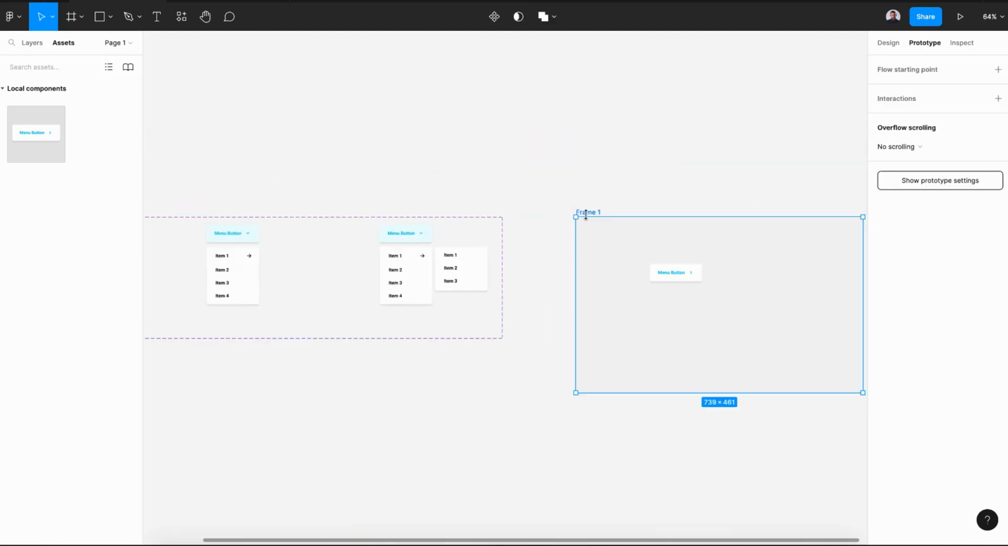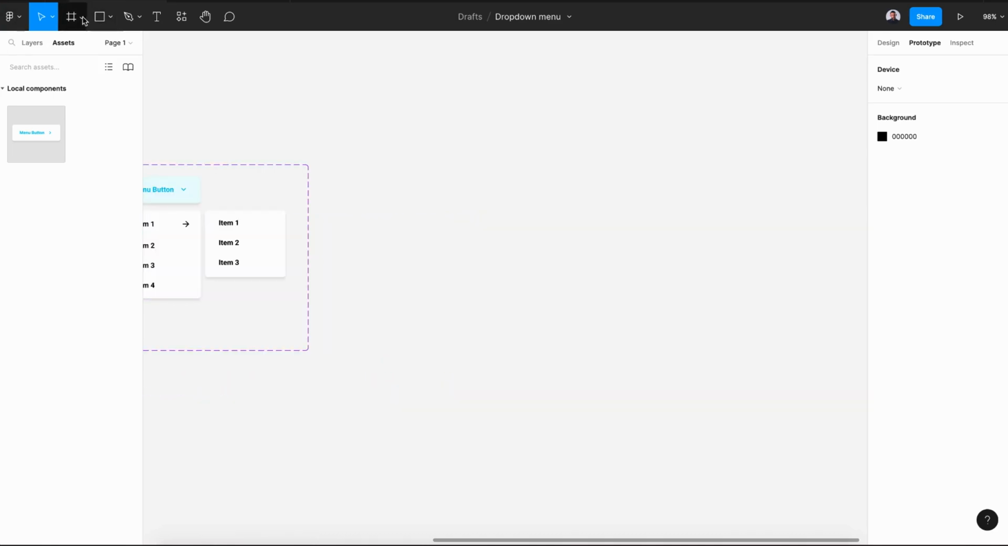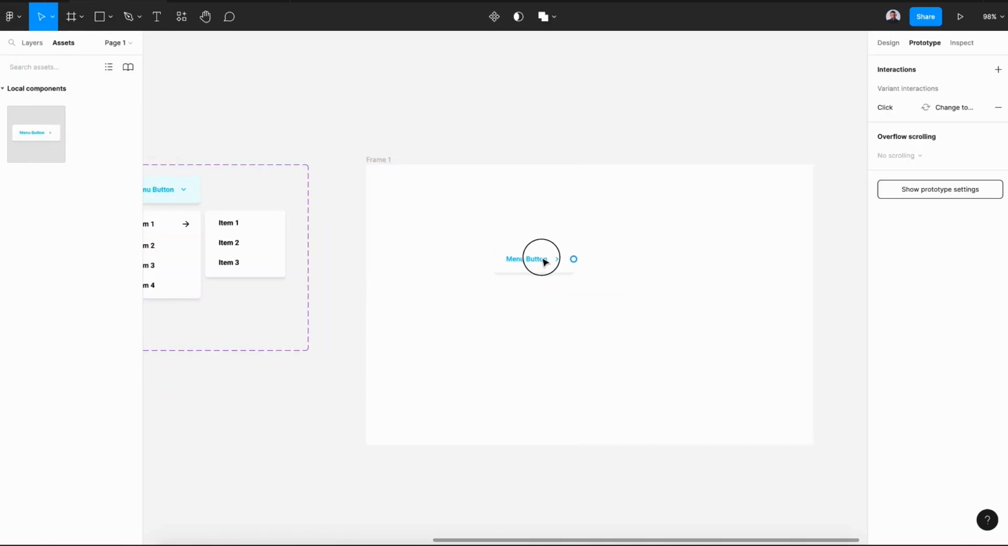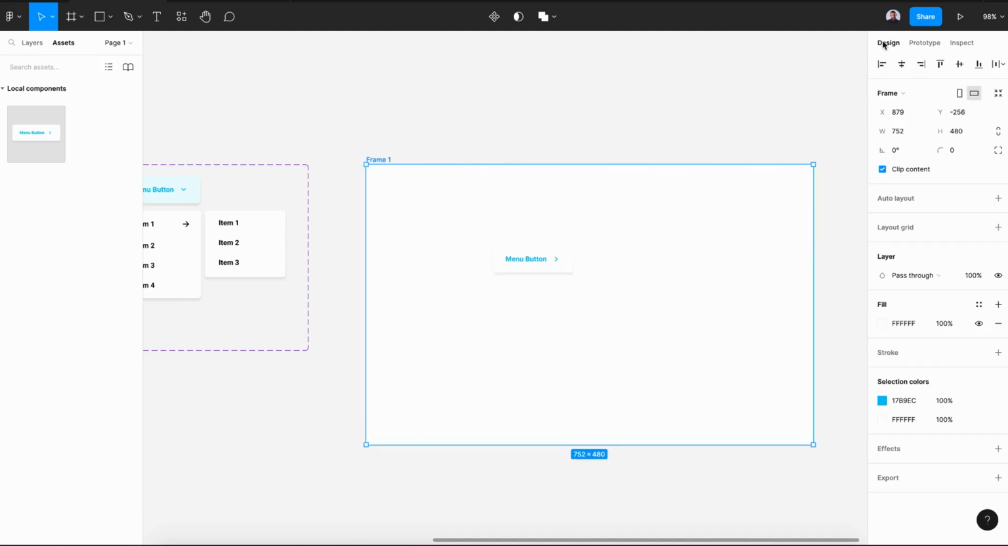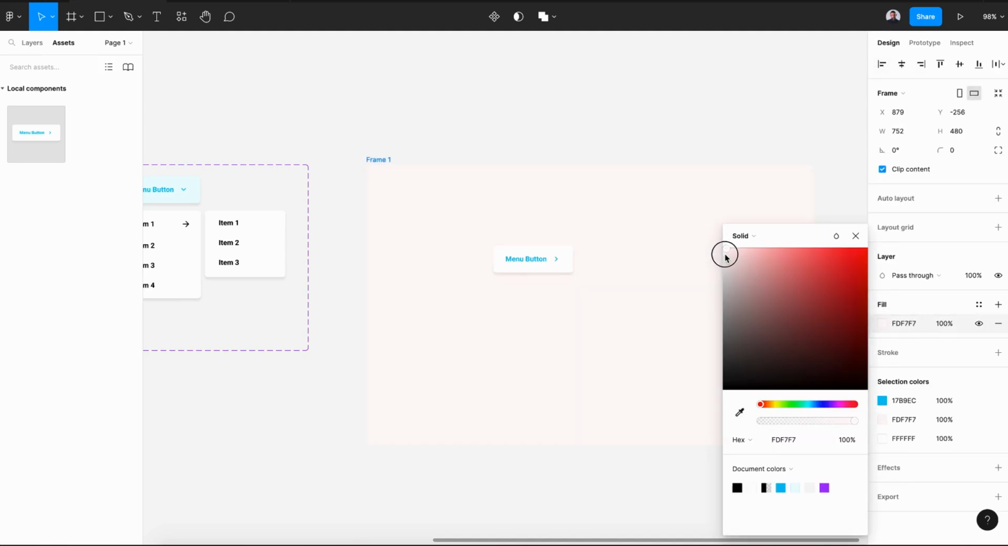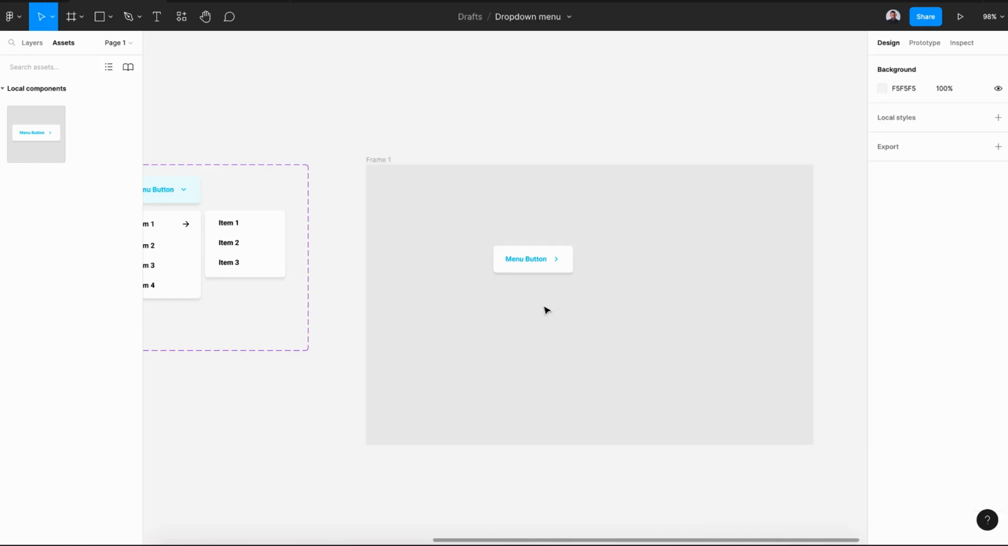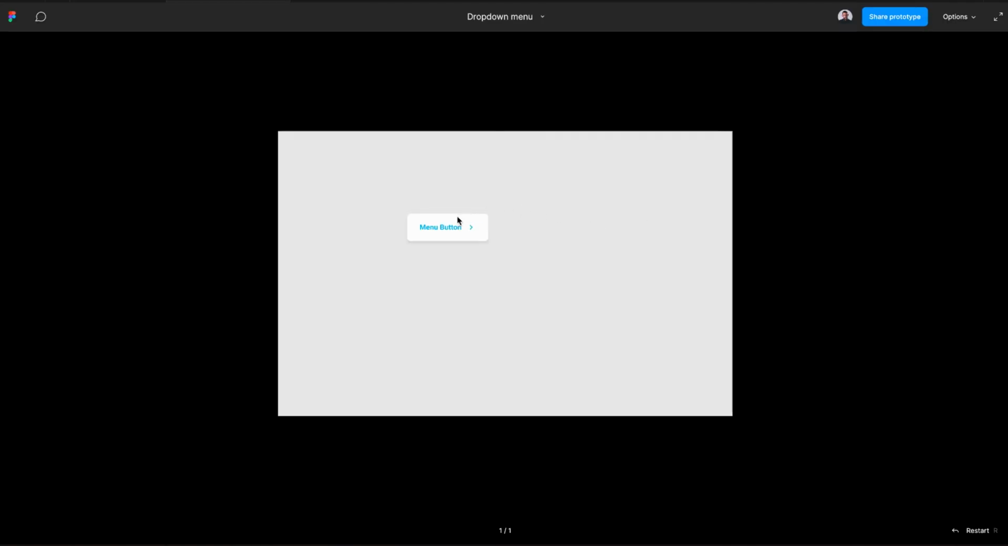Now let's remove this. Let's create a new frame. Let's go to assets and drag our menu and change the color of my frame a gray color so we can see the contrast of our button. Now let's hit the play button to see a preview of our drop down menu component in action. All right, if we click, our drop down will appear.